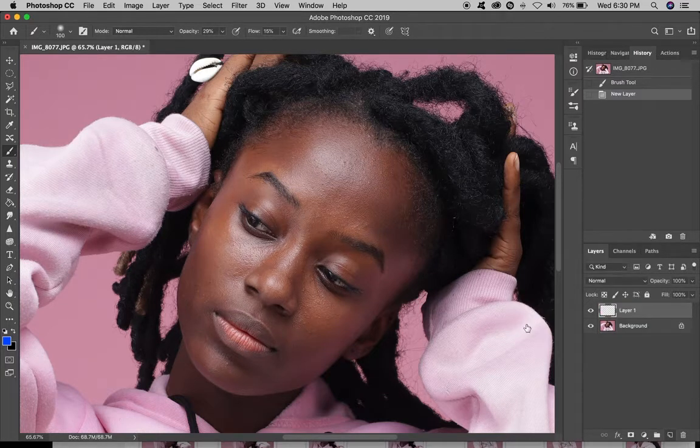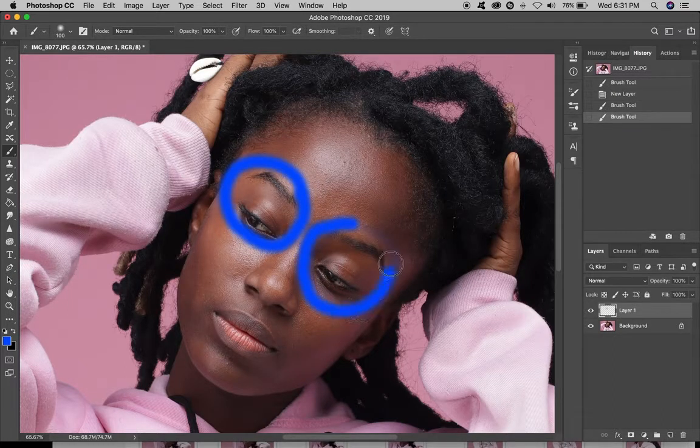So I'll create a new layer so I can paint on the new layer. As you can see, it's quite dull because the opacity is not set to 100%. So you can increase it depending on what you want to paint on. Yeah, you can see that.